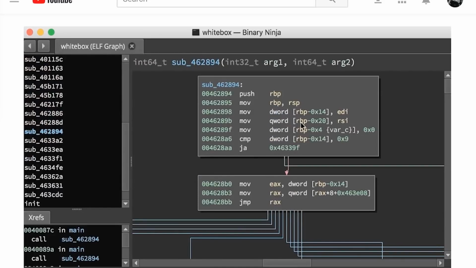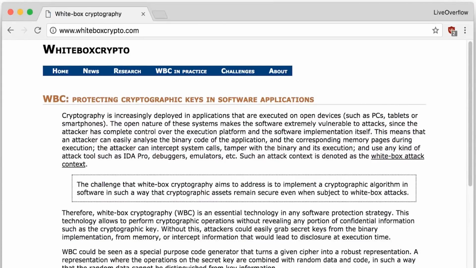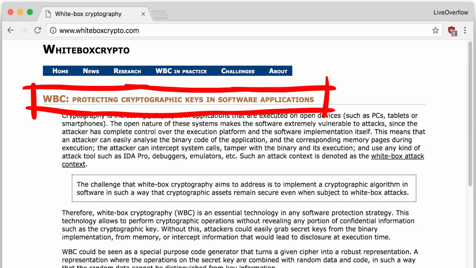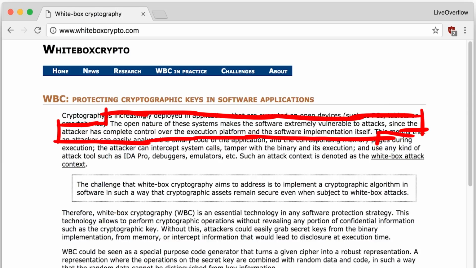Obviously, one of the first things I did was Googling what Whitebox actually is. I showed you the site already in the very first video, but let's quickly recap. Whitebox cryptography is for protecting cryptographic keys in software applications. Cryptography is increasingly deployed in applications that are executed on open devices, such as PCs, tablets and smartphones. The open nature of these systems makes the software extremely vulnerable to attacks, since the attacker has complete control over the execution of the platform and the software implementation itself.